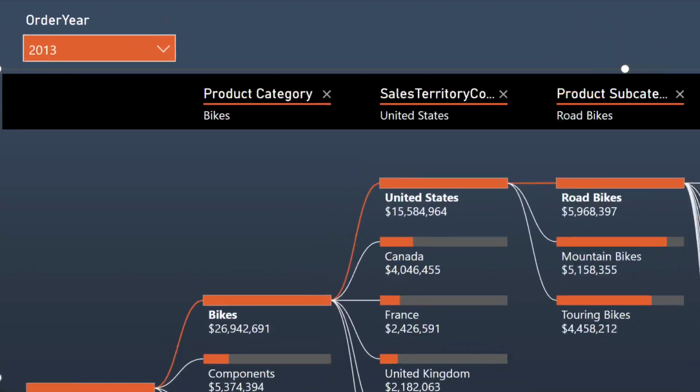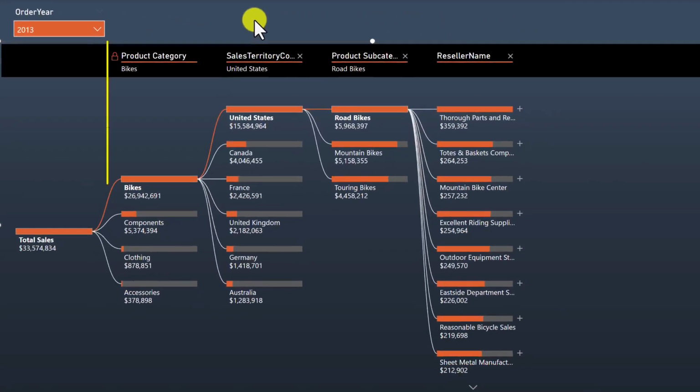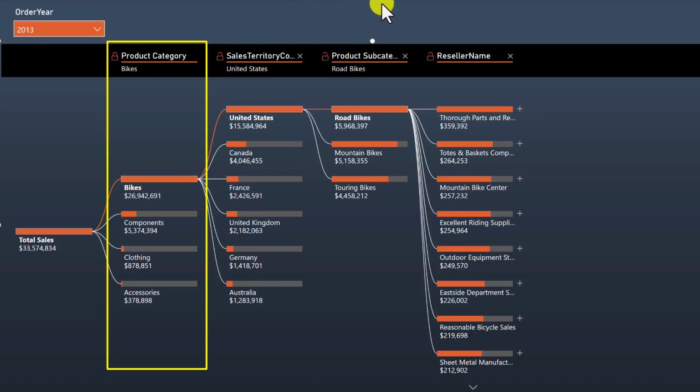Another thing you can do is lock a column by hitting this little padlock icon that sits to the left of the column name. This anchors the column in place and prevents you or your users from changing it, which can be helpful for scenarios where you've determined that this particular column is vital for your analysis, and you want it to be in this exact position in the decomposition tree.